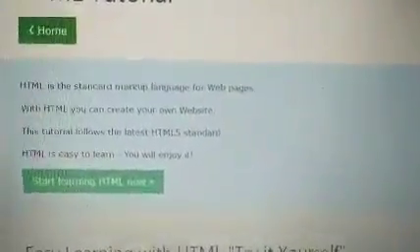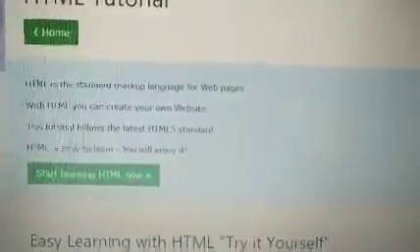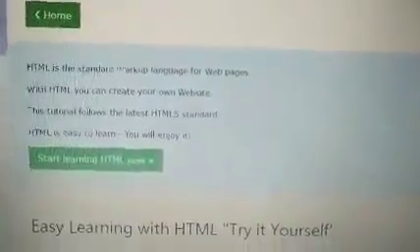So first we go to the introductory part. What does HTML stand for? HTML stands for Hypertext Markup Language. The full form of HTML is Hypertext Markup Language.